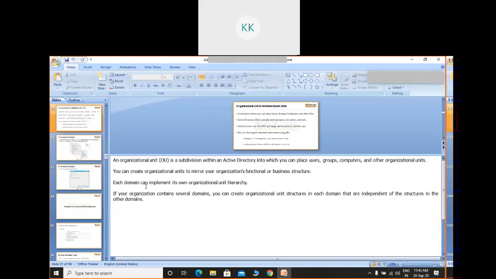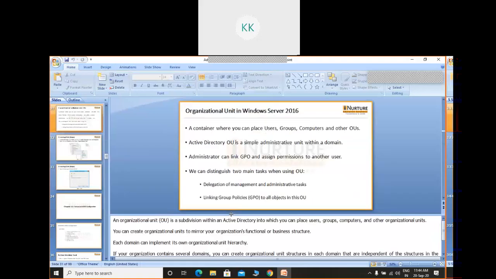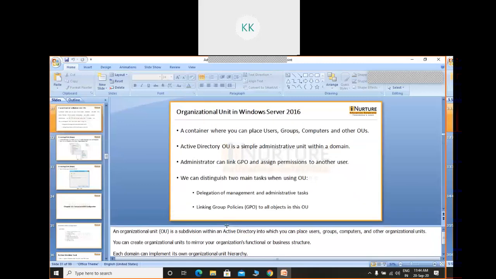Each domain can implement its own organizational unit hierarchy. Okay, it's up to this domain. If your organization contains several domains, you can create an organizational unit structure in each domain that is independent of the structure in each domain. Suppose there are 5 domains. Now if we create some organizational unit with the same name, that means this OU is different from that OU. Nothing to be confused. So organizational units are a private component of the domain.